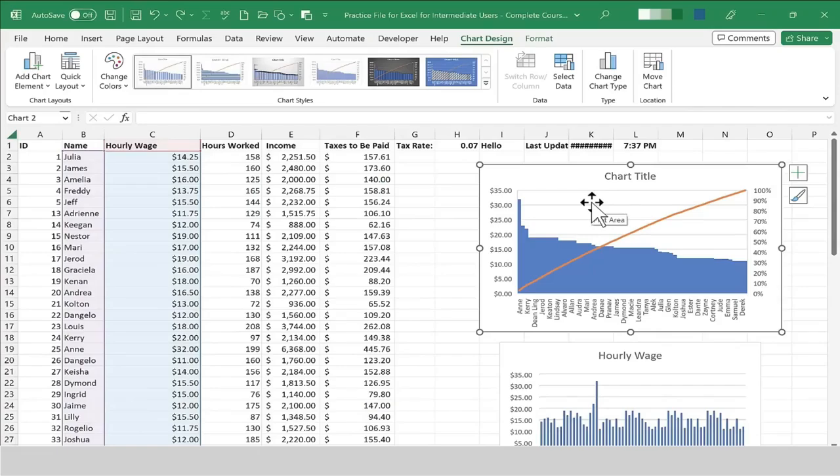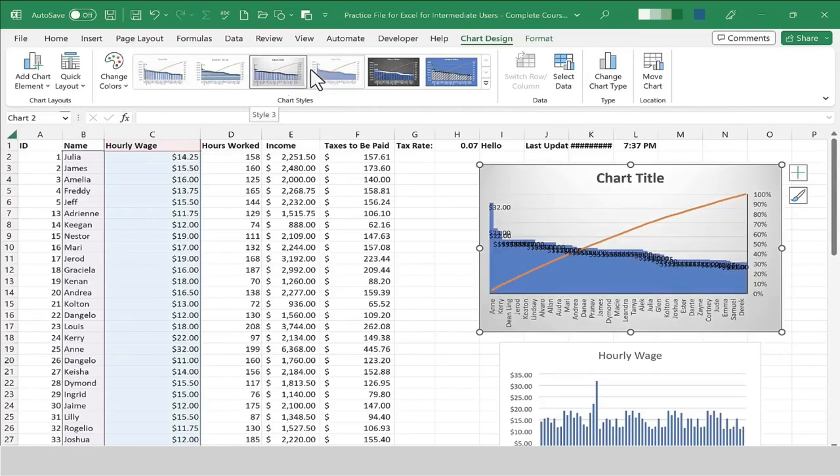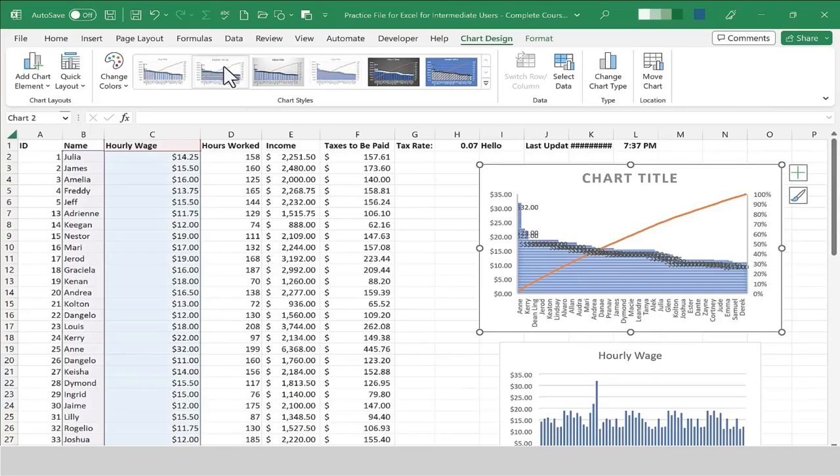I like that better. But there will be times when you change your mind on the chart, and you can do that here on the Chart Design tab, here with this button, Change Chart Type. Excel also gives me some handy chart styles that I can quickly apply to my chart. So just with the click of a button, I can change the look and feel of my chart.